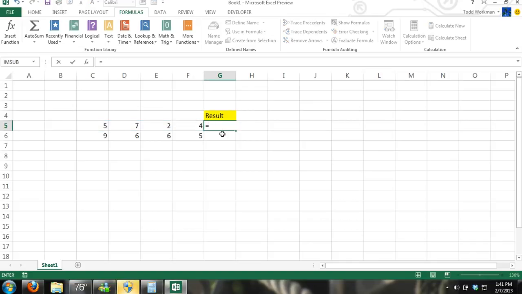Just remember you have to hit the equal sign first, and then we're going to have this cell minus this cell. Alright, if you want to keep doing it, equals, then minus, and just continue, and there you have your result. You've subtracted all of those cells from each other. And it's going to do this in order, obviously, 5 minus 7 minus 2 minus 4, and there's your result.